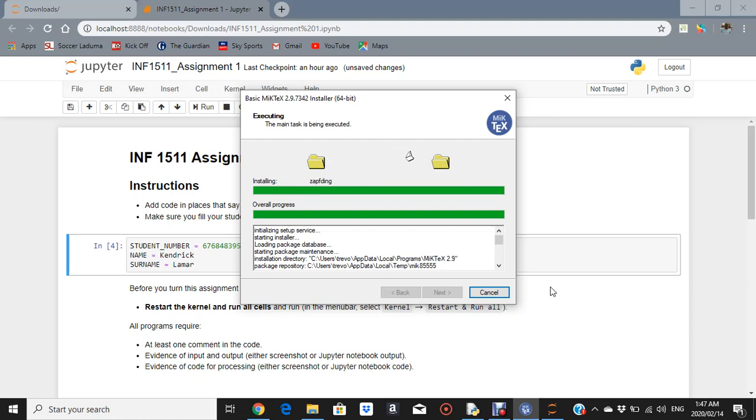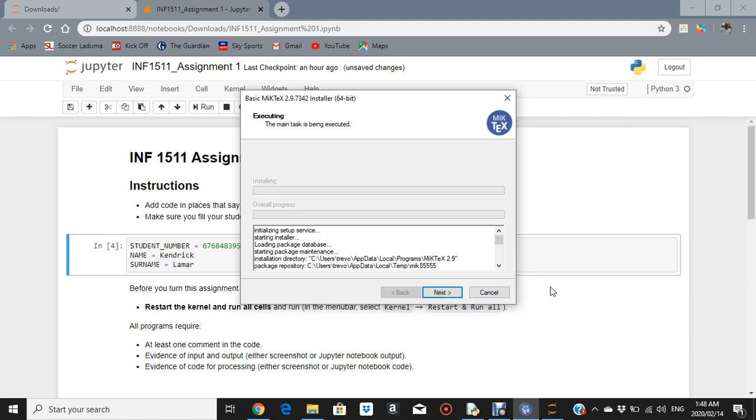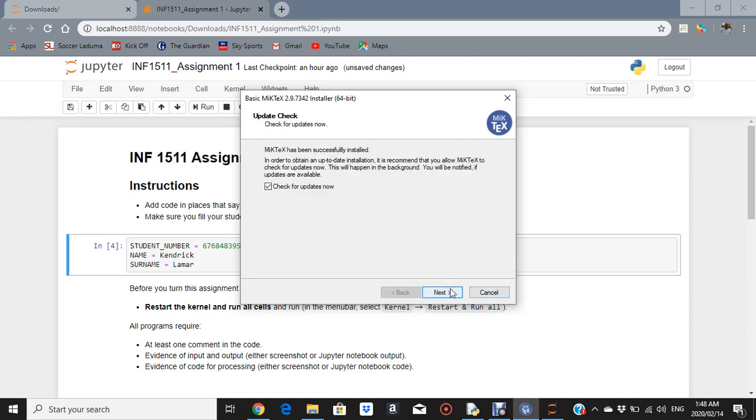Right, it's almost done. Almost done, almost done. Wow, I have to give it to myself. I'm really a patient person. Okay, my patience has paid off.